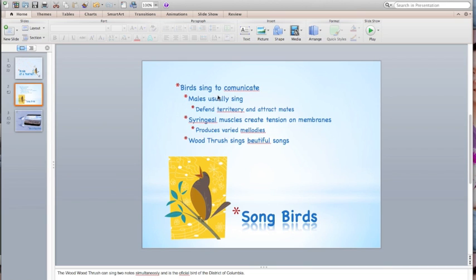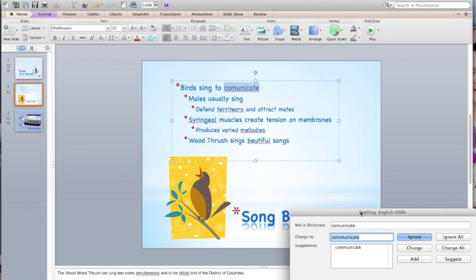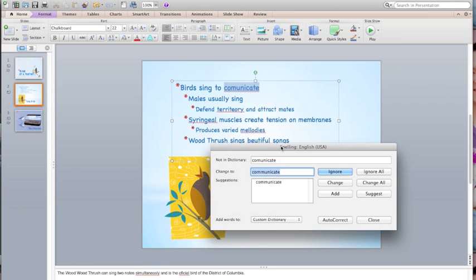Next thing that we want to do is go ahead and do spell check. And I think we all know how to do that one. Come up here to tools, go to spelling, and then we've got our spelling box that pops up. And communicate, we want to change that one. Territory. Go ahead and change this one.